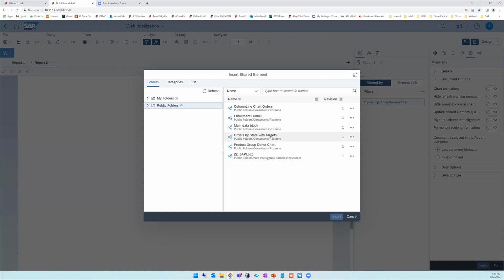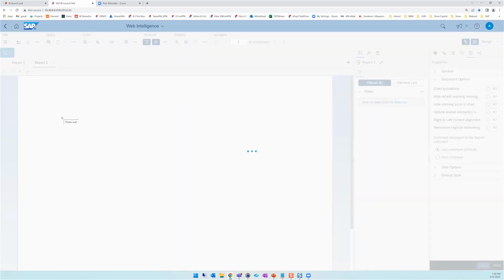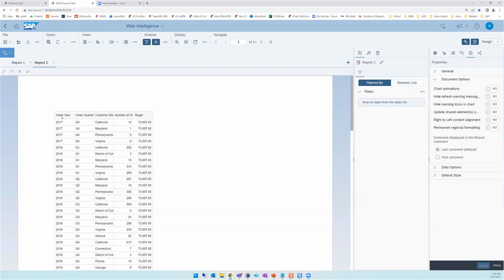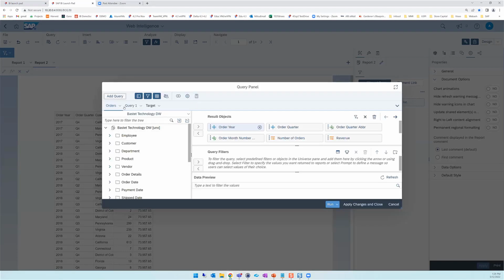This one, orders by state with targets. The reason why I want to show you this is it's just a simple table, but it actually is a table that has universe data and an Excel spreadsheet. So if I switch to my queries now, you'll see that I have multiple queries here.